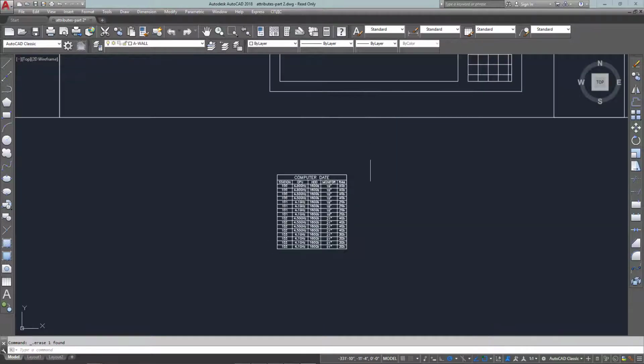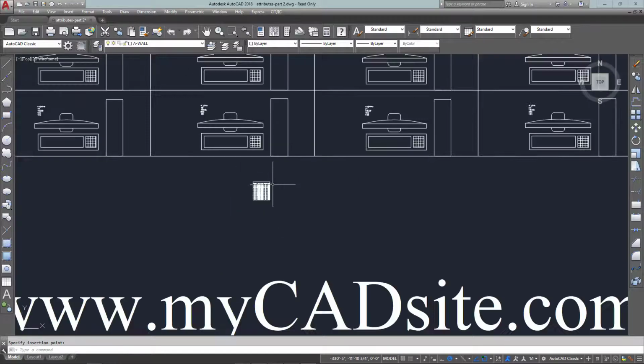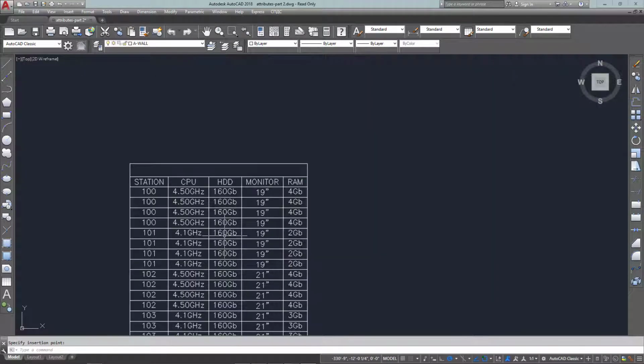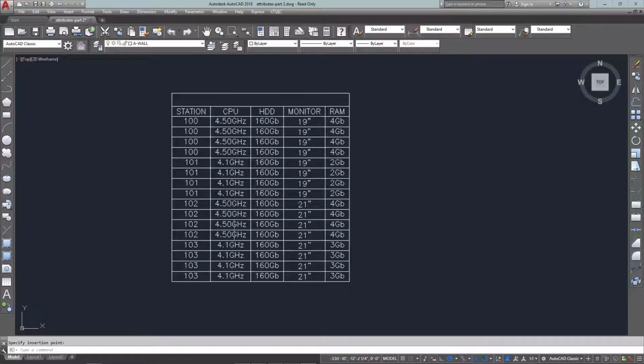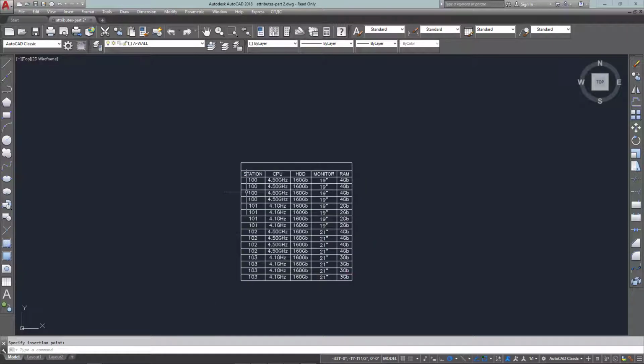AutoCAD will alert me that the file that I saved out to previously has been changed. So I can update the table just by clicking on that link. And now the table that used to have 4 lines now has 16 lines in it.